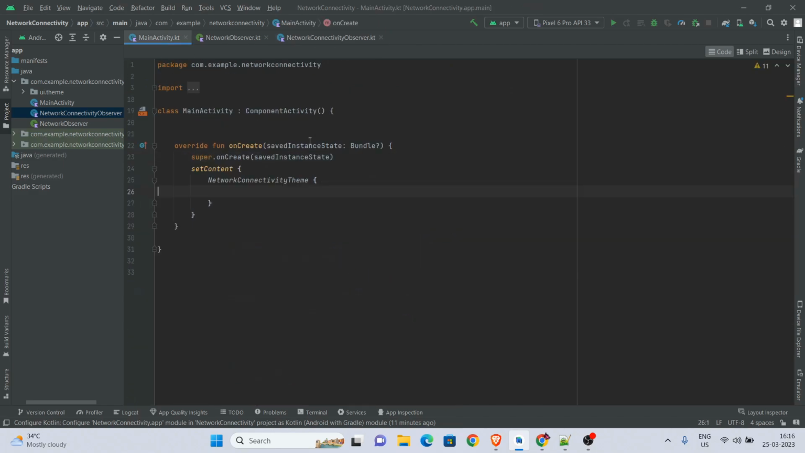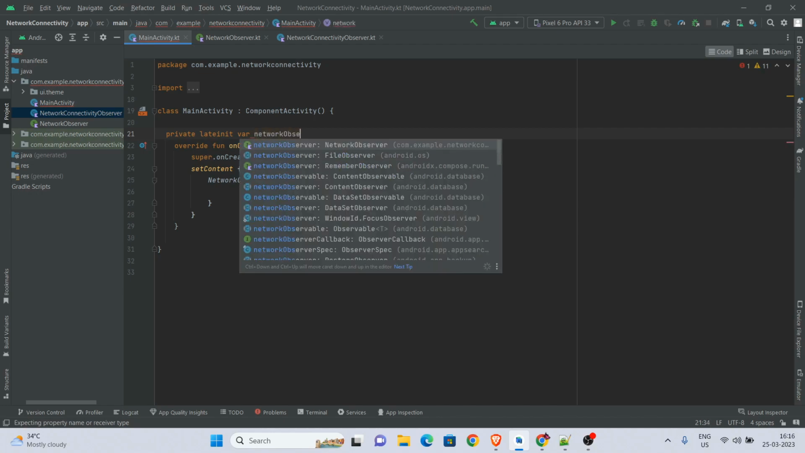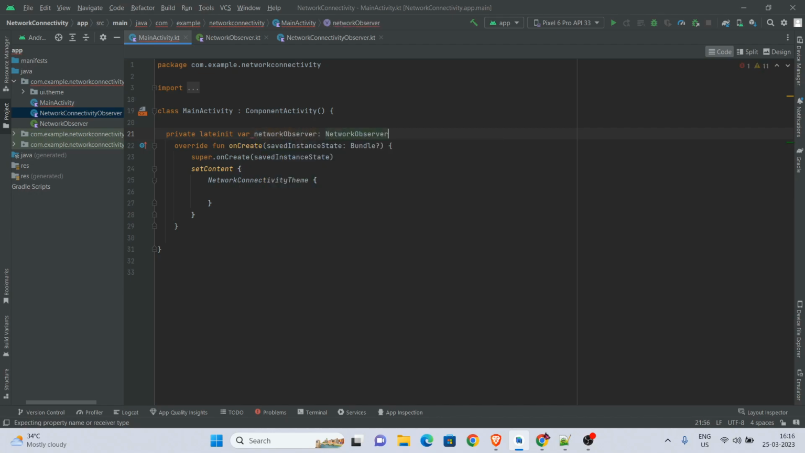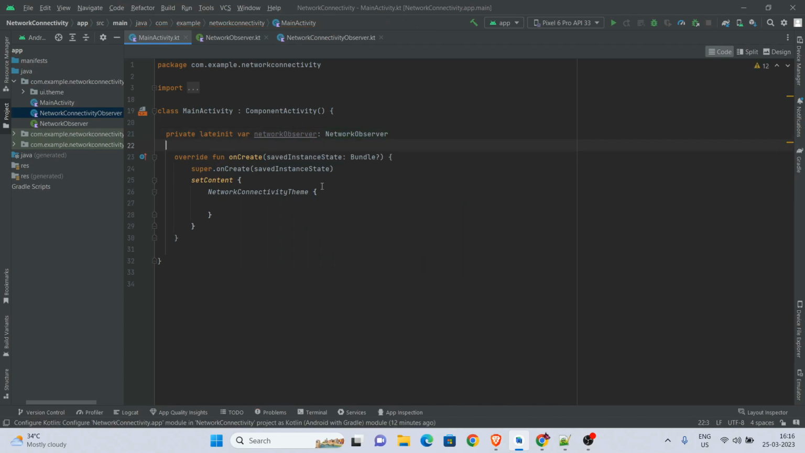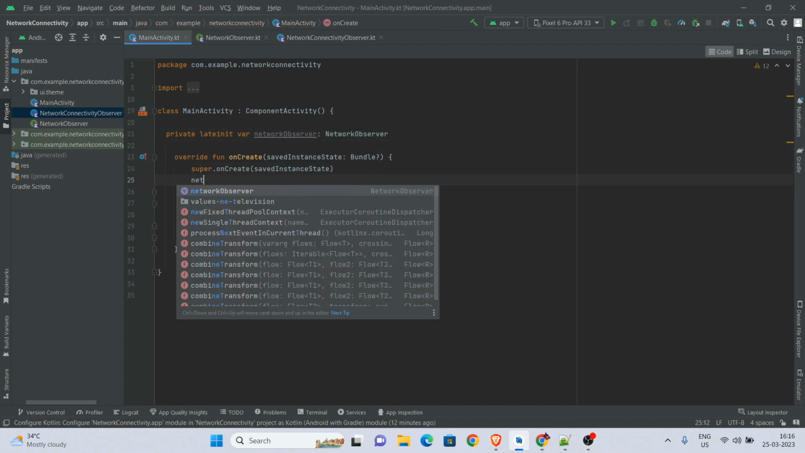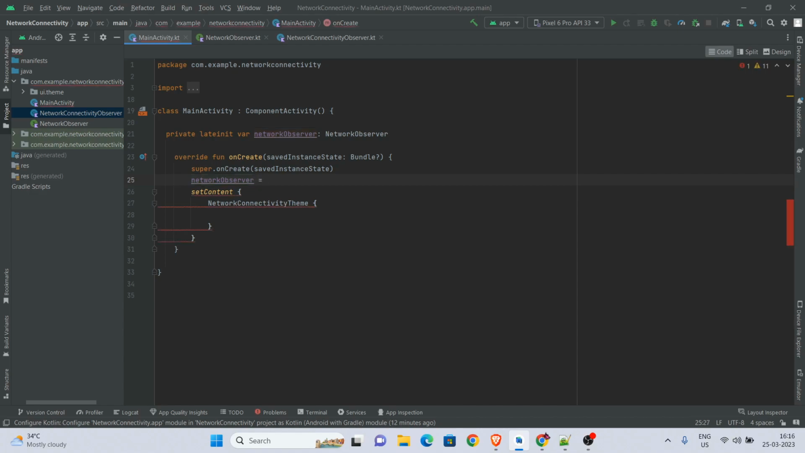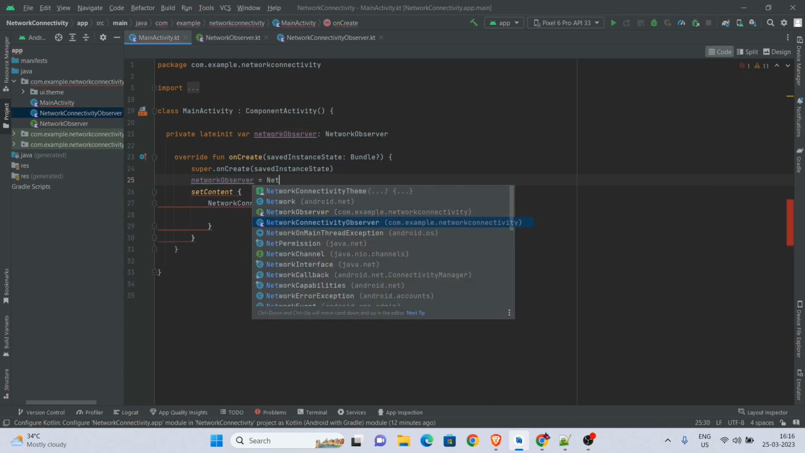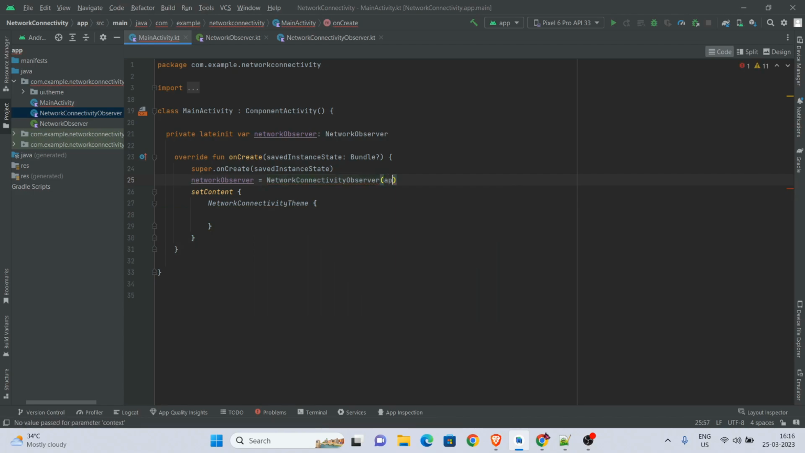Okay, we will go now to the UI part. First we will create an interface instance. Network observer. Using this network observer we have created an interface reference variable, and we have to initialize this network observer. This is an interface. We cannot create an object, but we can create its implementation class. Using its implementation class we can create an object for the interface. So by using this network connectivity observer we have created an object for the network observer.